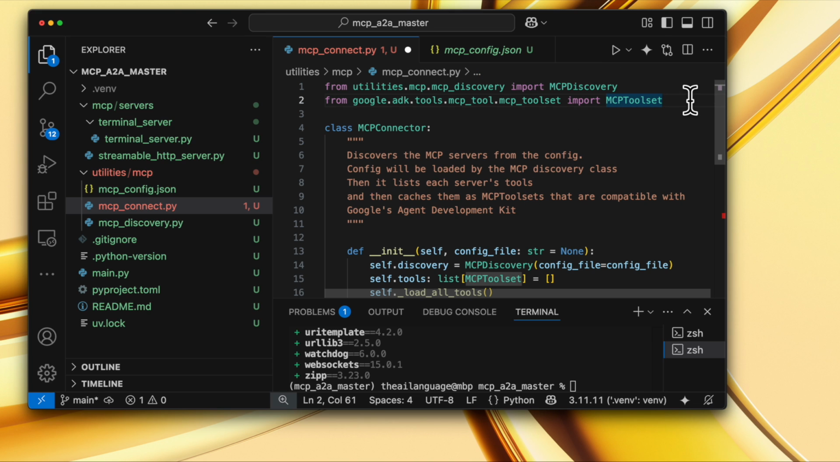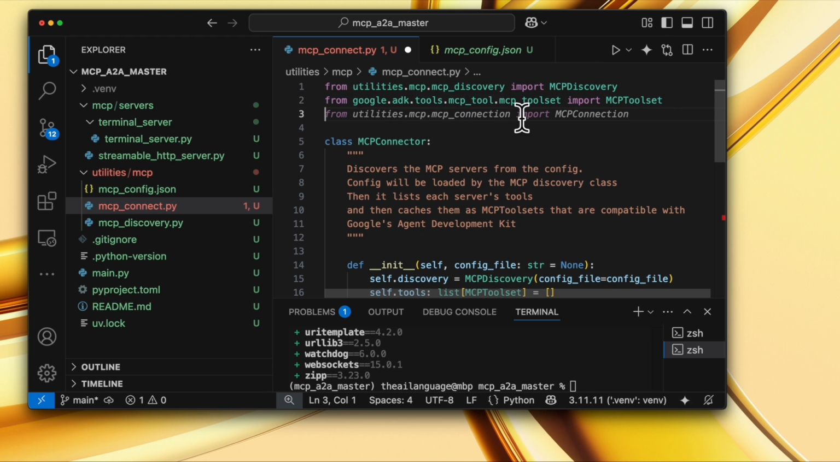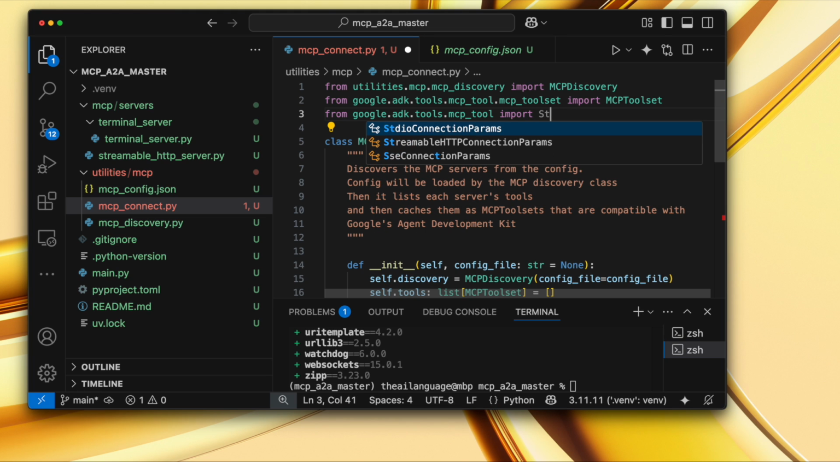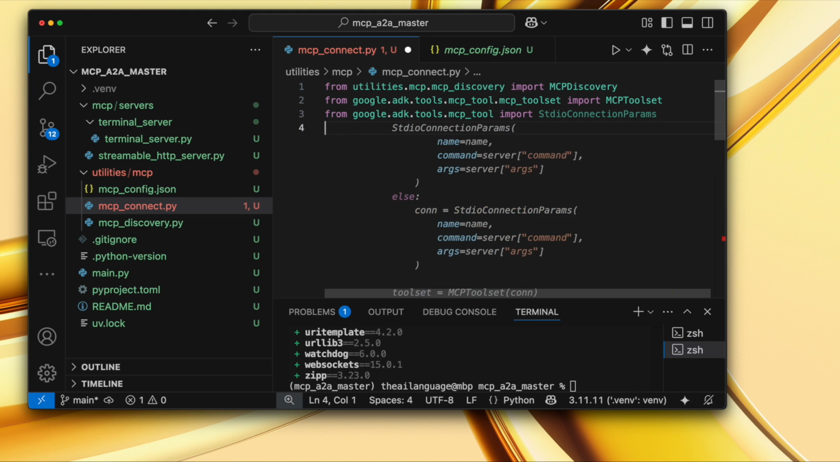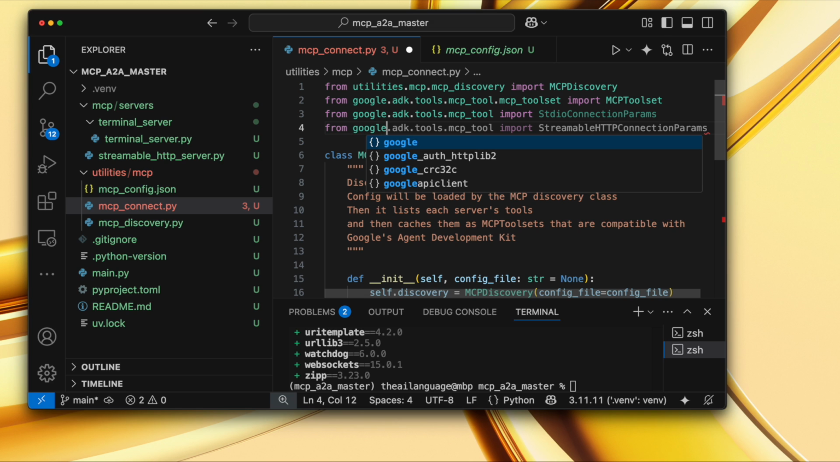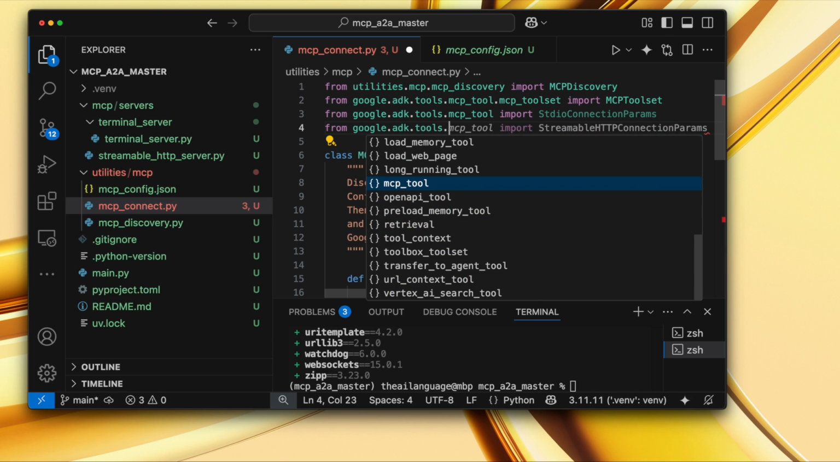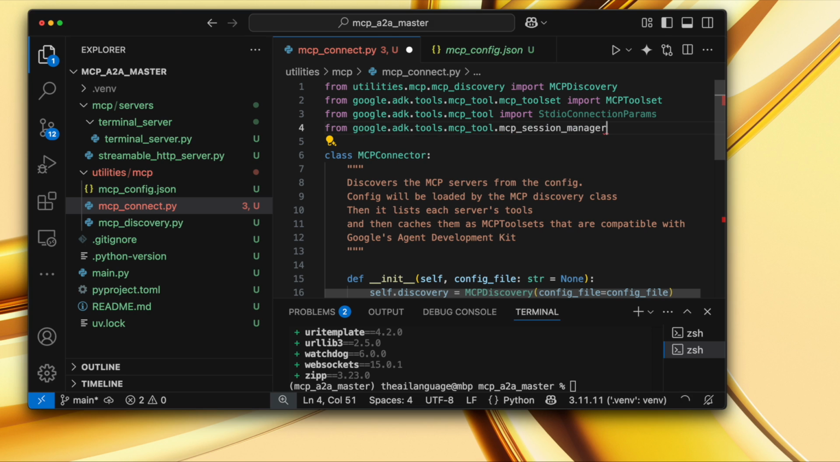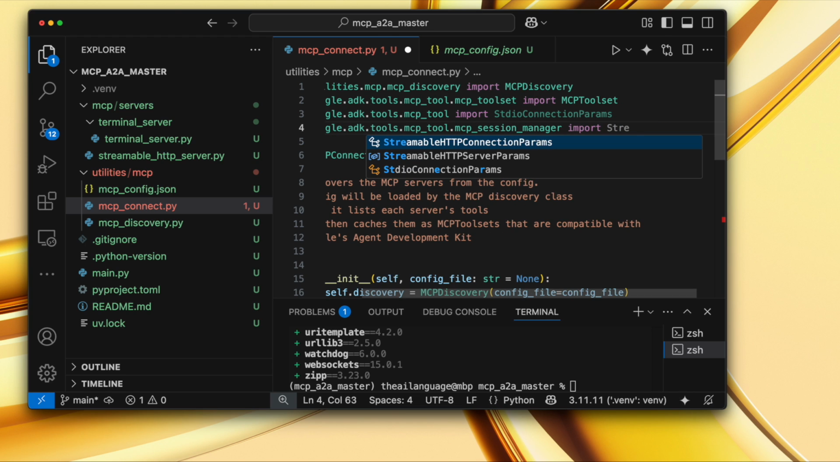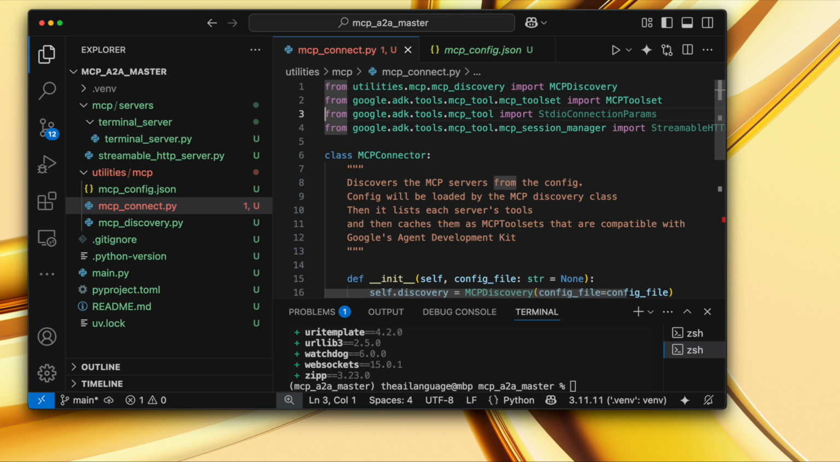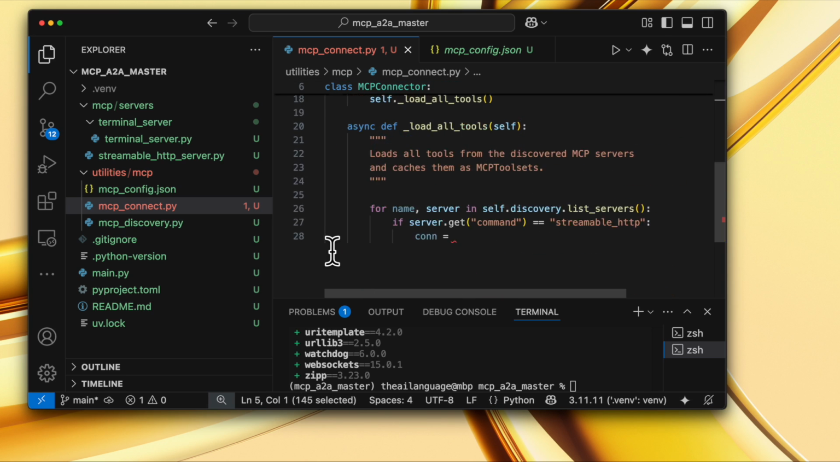So I'm going to go above and first import that. Again, Google ADK offers these connection parameters for us as an adapter library. So we can write from google.adk.tools.mcp_tool, we can actually import StdioConnectionParams. So this is one. And then we also import StreamableHTTPServerParams. So we can write from google.adk.tools.mcp_tool.mcp_session_manager, we can import StreamableHTTPServerParams. All right, so we have these two imported over here, and now we are going to use them below.